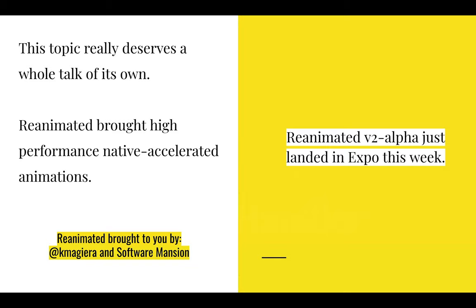V2 was a complete rewrite to use this new mechanism that does not require this kind of costly bridge pass. So anyway, the API is totally different, much easier to learn, or so they say. So I would encourage you to get your hands dirty on this stuff. And I would definitely also say that this stuff, especially reanimated and gesture handler, do deserve an entire talk of their own. And so I don't want to dive super deep into this, but they are from somebody called Kay Maggiera, who is with Software Mansion. And so they have done some amazing work on this.